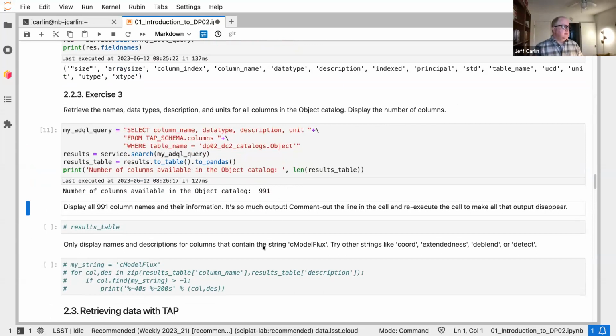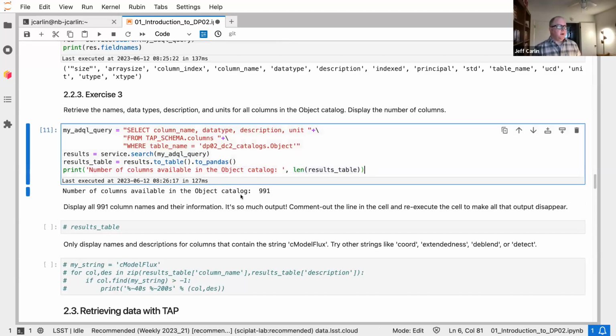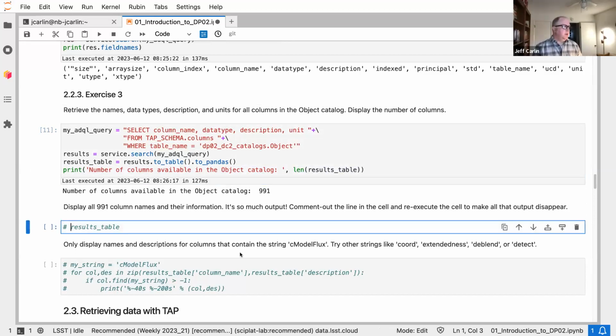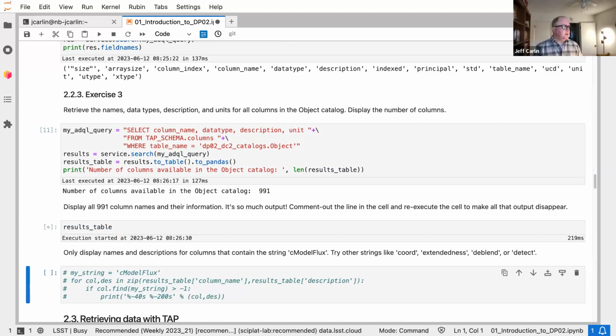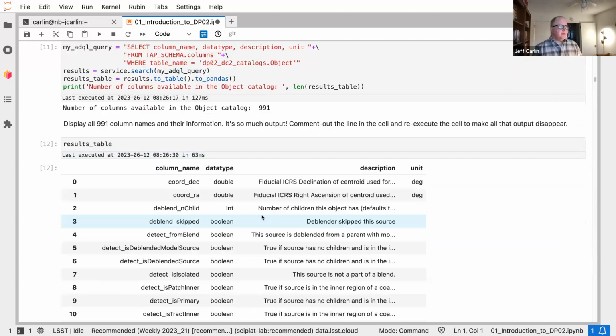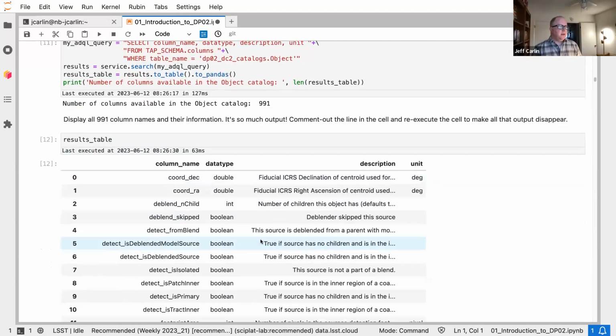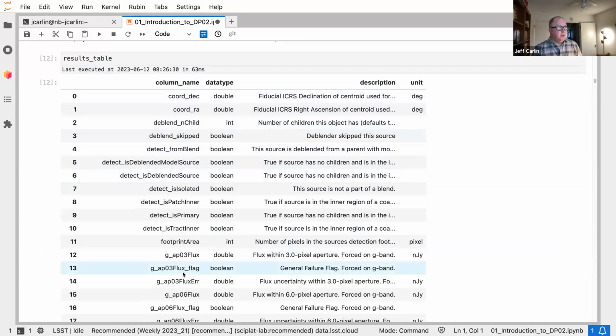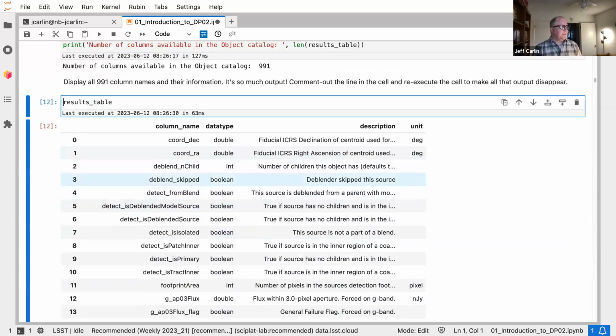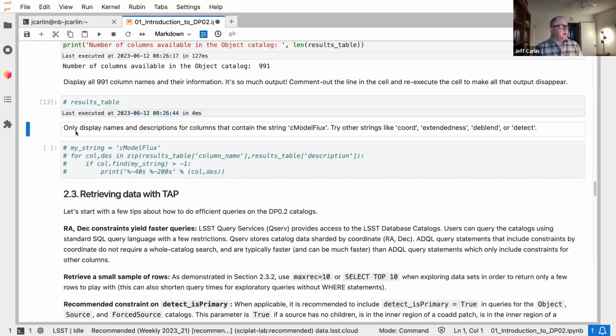In this case, we retrieved them all. And then we just printed the length of the table. There are 991 of them. If you want to see them, you can uncomment this next cell, and you can see this tells you the column name. It also gives you a brief description about what's in each column. I'm going to comment that out again and go back.